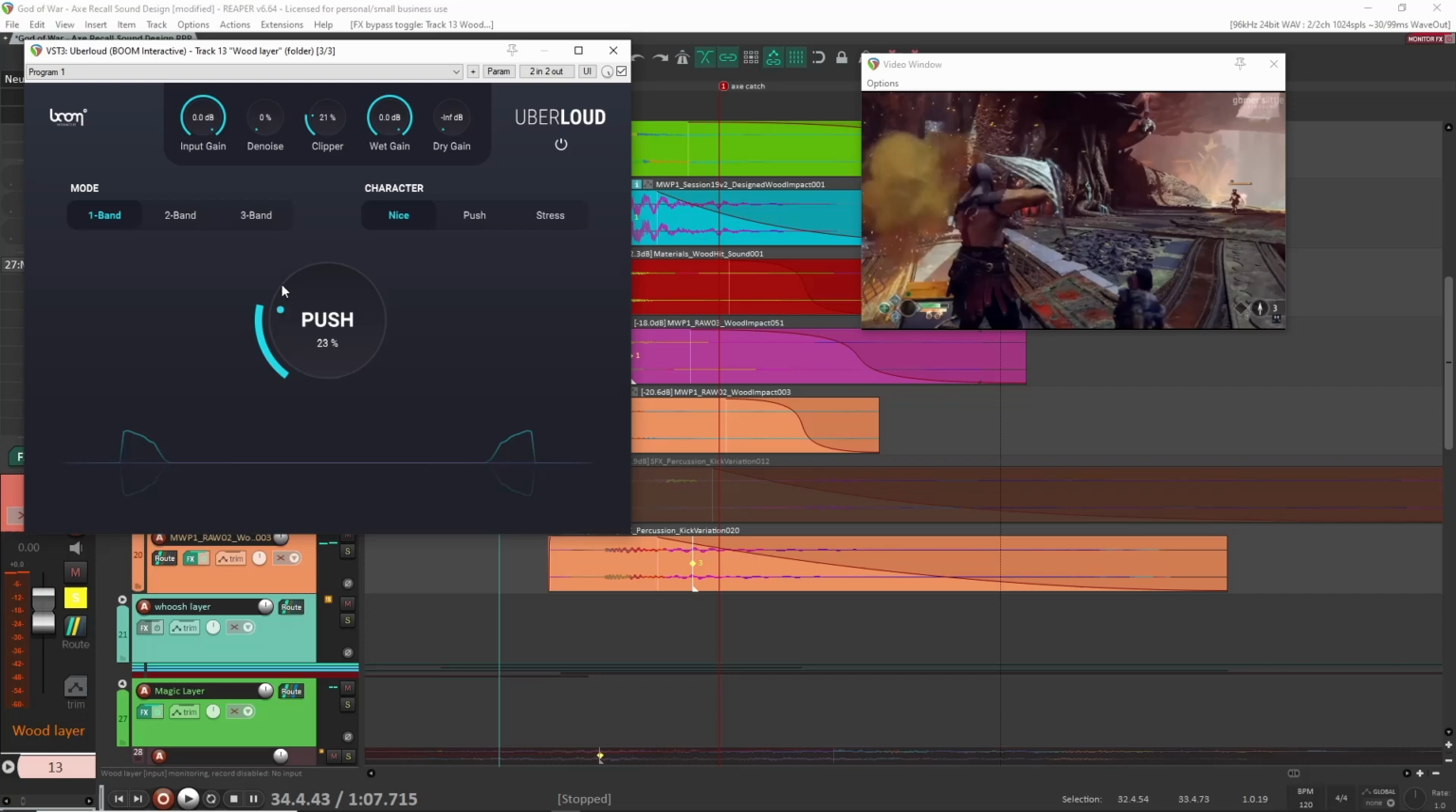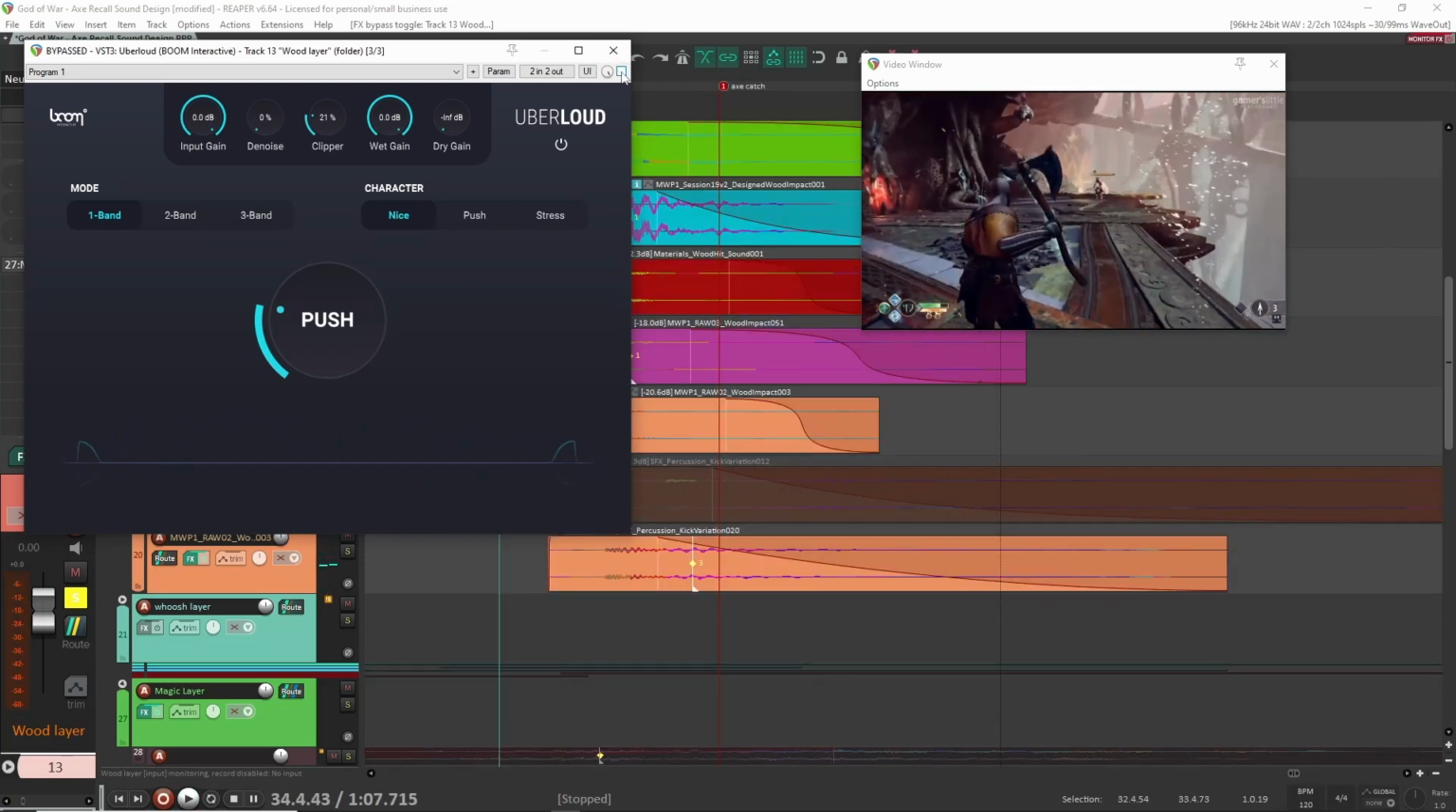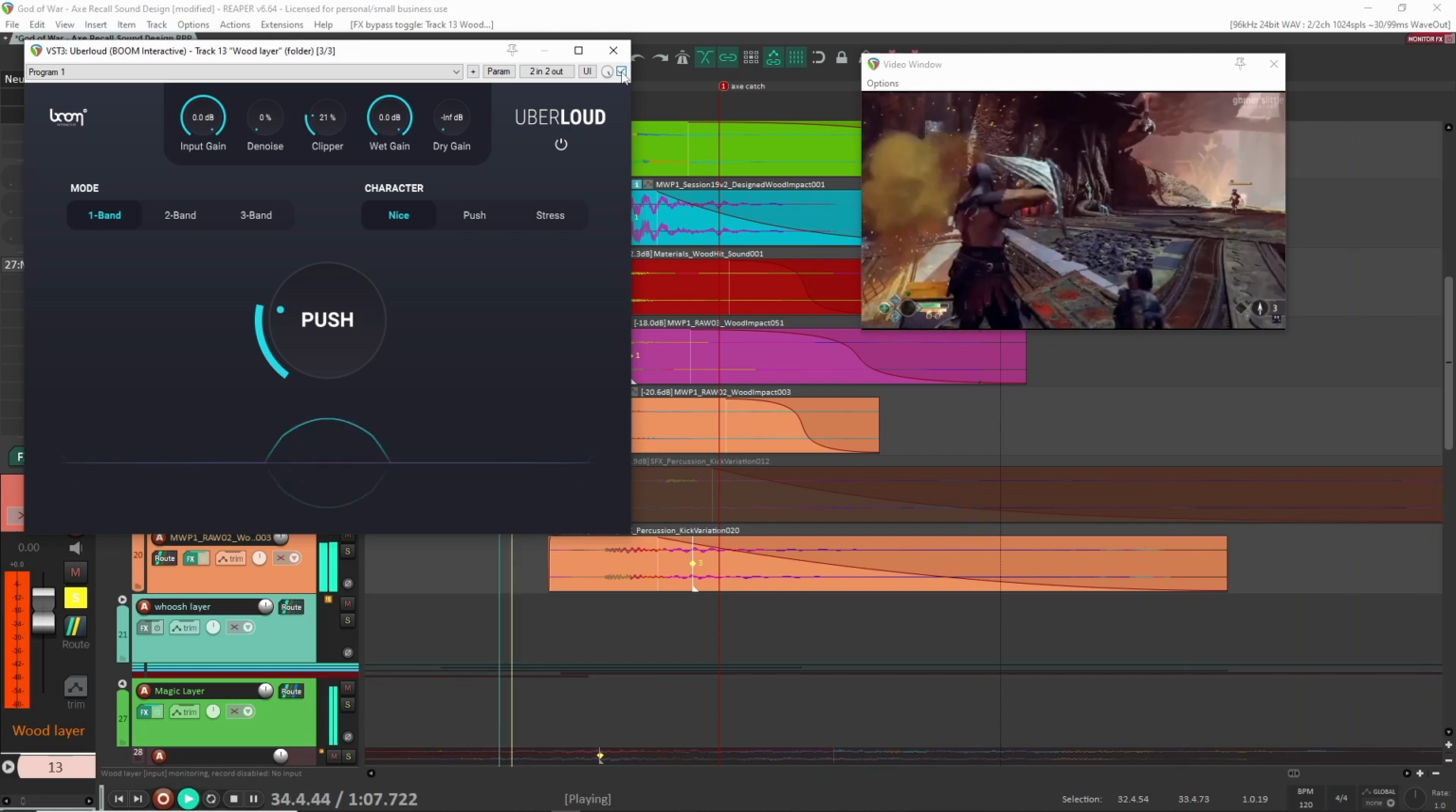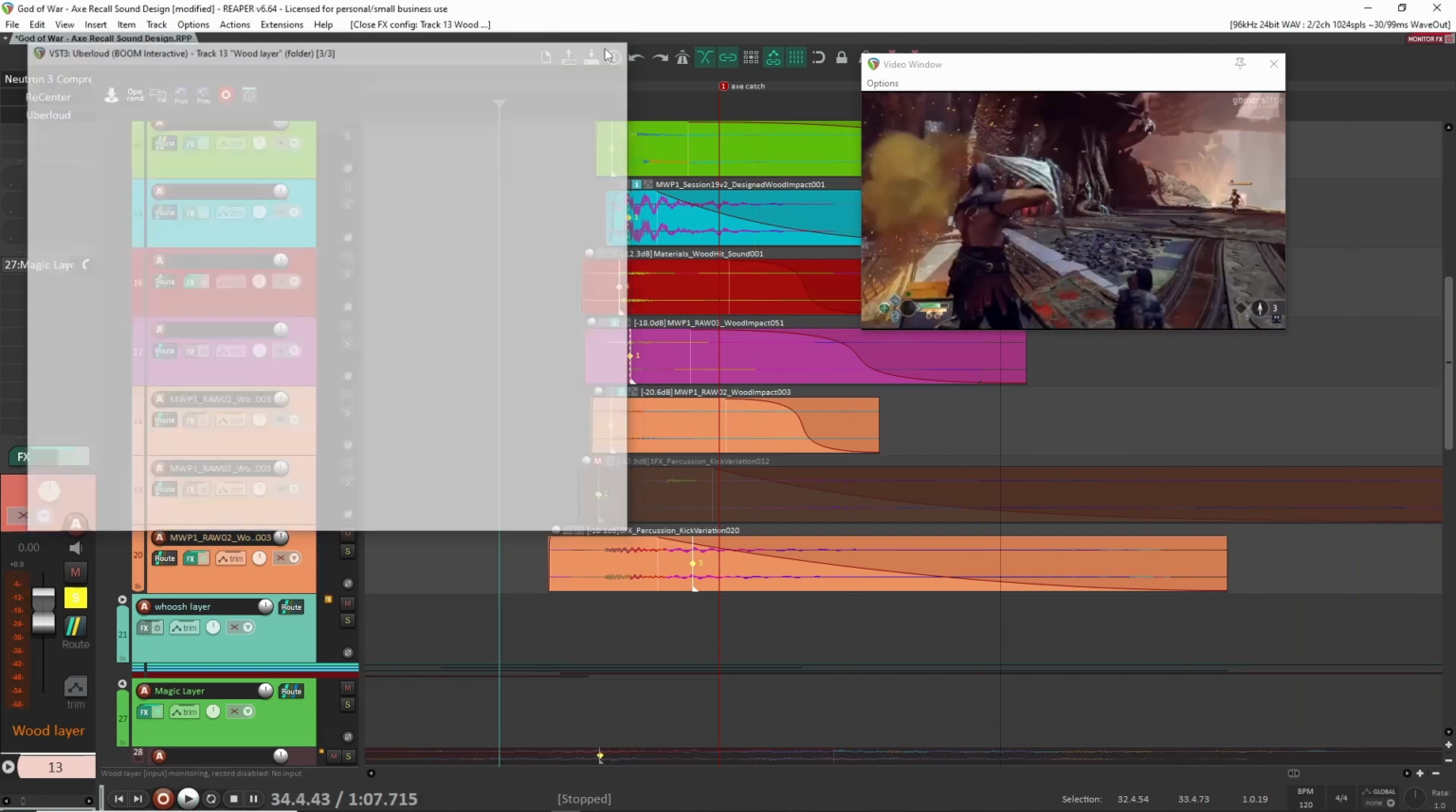And then uber loud here, just pushing out all of the sound. So without it, and then with it. You see here, I'm also using the clipper. All right, so that's our wood layer.